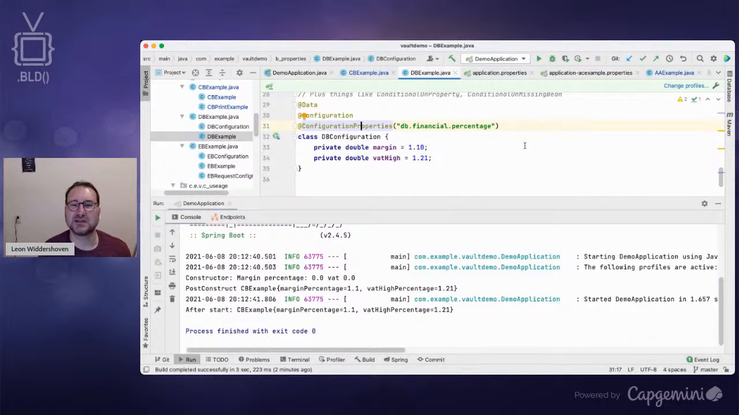So configuration properties binds the values. It provides the mapping from properties in the environment, the Spring environment, and your class. Then we make it a configuration. We make it a managed bean so that they can actually auto-wire it in somewhere else, because configuration properties in itself doesn't really do that much.